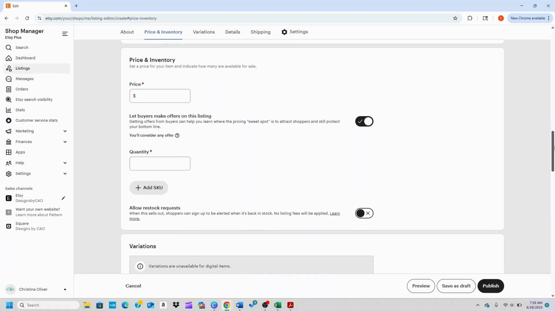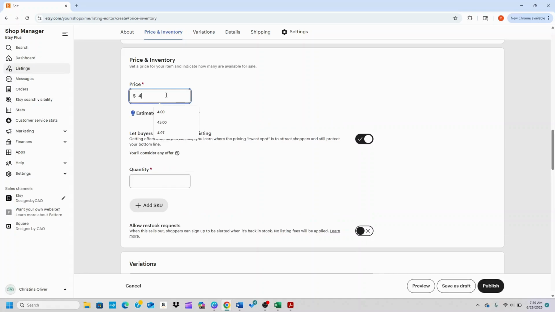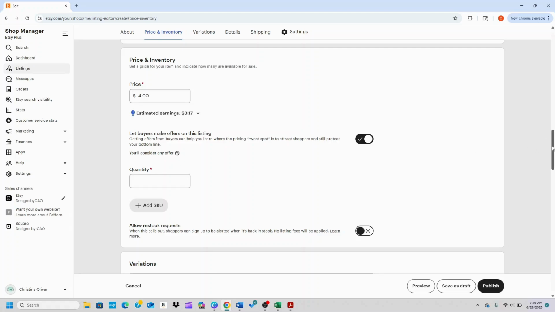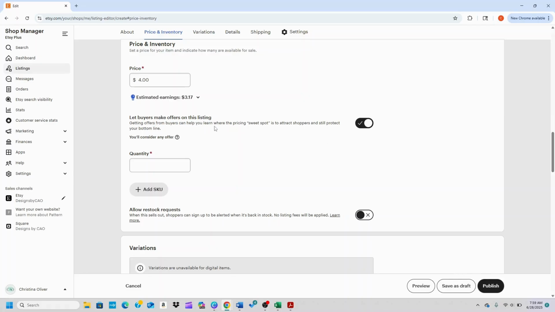Our next section is for price and inventory. You'll select your price for your file, and it tells you how much you're going to earn after your fees. If you select this, you can see an additional breakdown of how much you will earn on that file once it's sold. If you would like buyers to make offers, you can leave this checked. If not, you just uncheck it. And then the quantity. For my digital files, I usually go as high as I can. That way it'll keep relisting once it's sold. If not, every time it's sold, you'll have to relist it yourself.